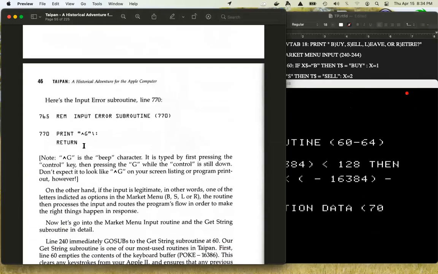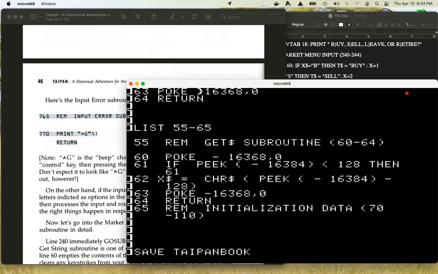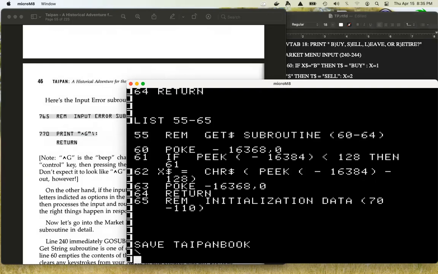Input error subroutine. We figured this. Oh, print Control G. What's a Control G? Well, it comes from the days of the teletype. And if you actually get to see a teletype, a real one from the 70s or so, there's a real bell inside which goes ding. But that's what an Apple bell sounds like. Okay. So, let's look at it.